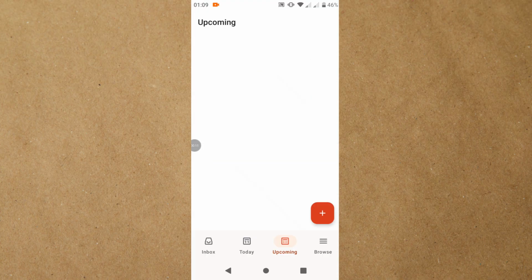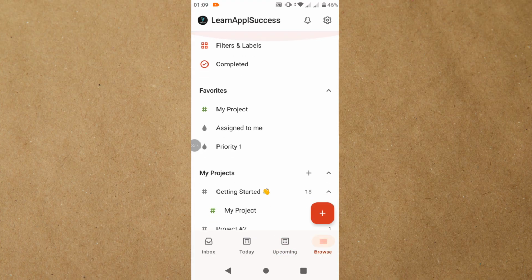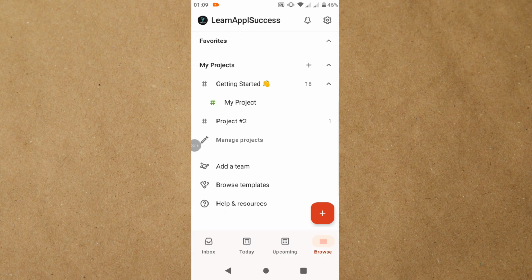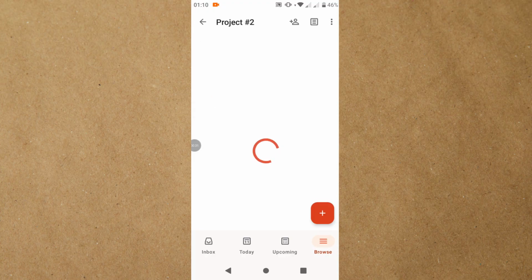So let us begin. Alright, launch the Todoist app, for example, on your Android, and tap into Browse in the bottom right. Here guys, swipe down to get to My Projects, and here either create a new project by clicking into this plus button or tapping into the plus button to the right, or simply access your projects by tapping into Manage Projects, or simply tap into one of these.